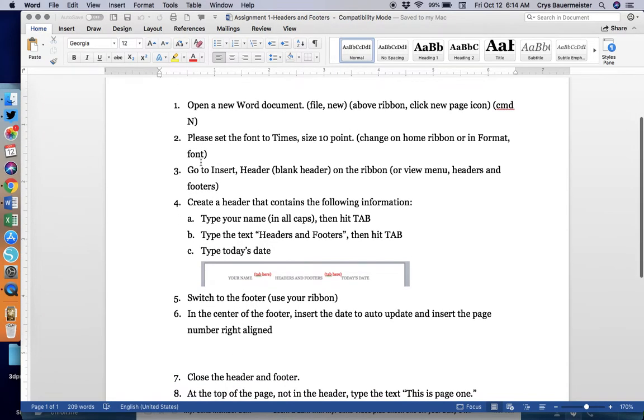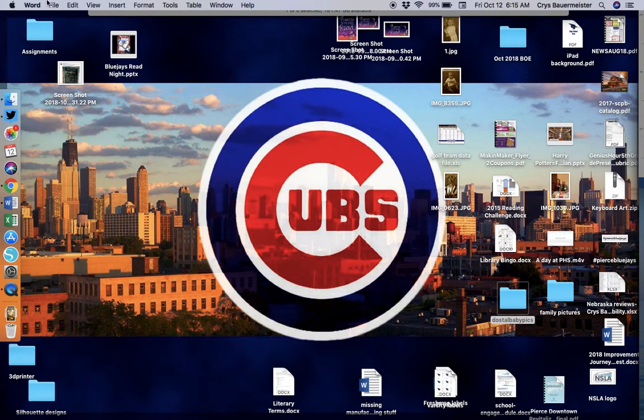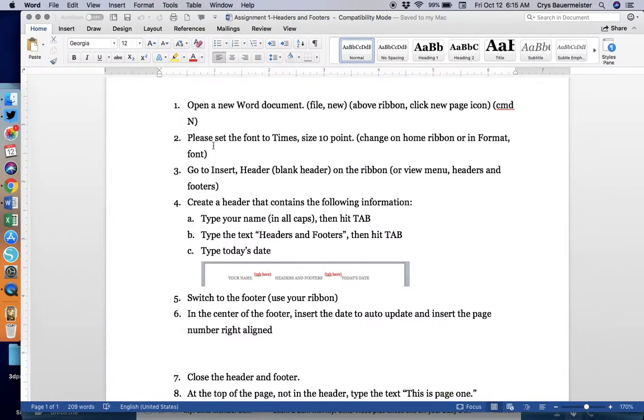Number 2, you're going to set the font to Times, size 10 point. Now before I go much farther, I should probably explain that most of the time in any application on your computer, but specifically with Office, there are usually 3 ways you can do this. You can usually use your menus, which exists right up here, or you can use your ribbons, which exist right here, or you can use keyboard shortcuts. It's because different people learn in different ways and they understand that.